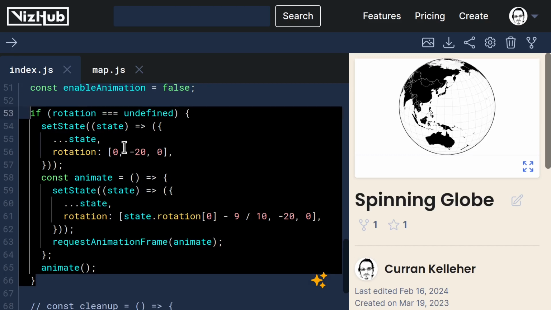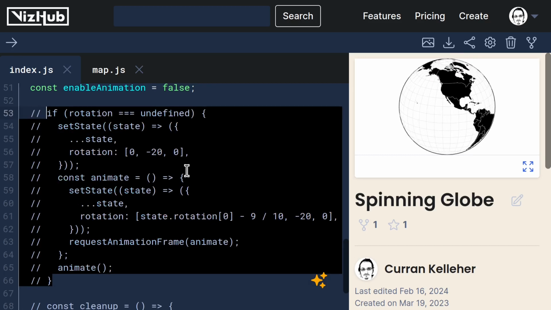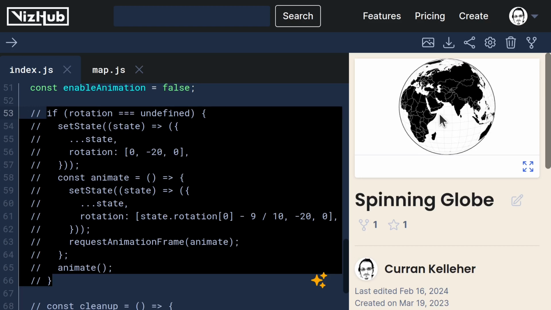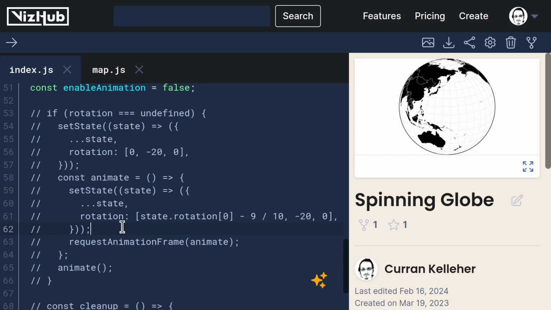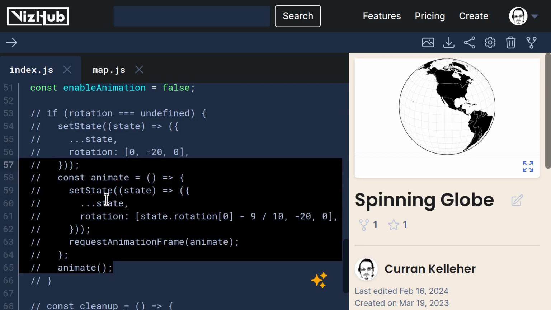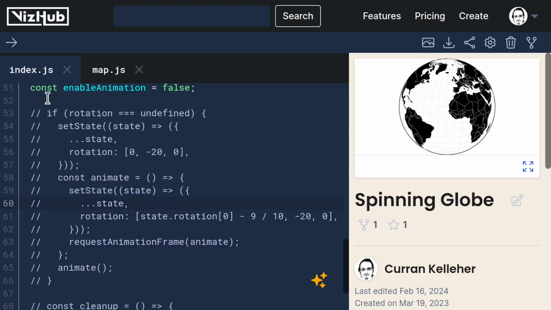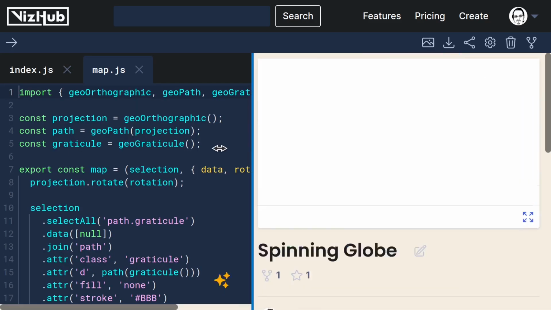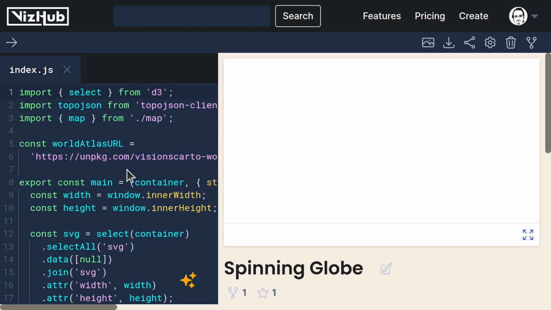Let me sort of go back to the drawing board. I'm just going to comment all this out and see if I save this, it continues to spin. That's not cool, because this loop is totally disconnected from the hot reloading. So I'll have to do a hard refresh. Now it does not spin.